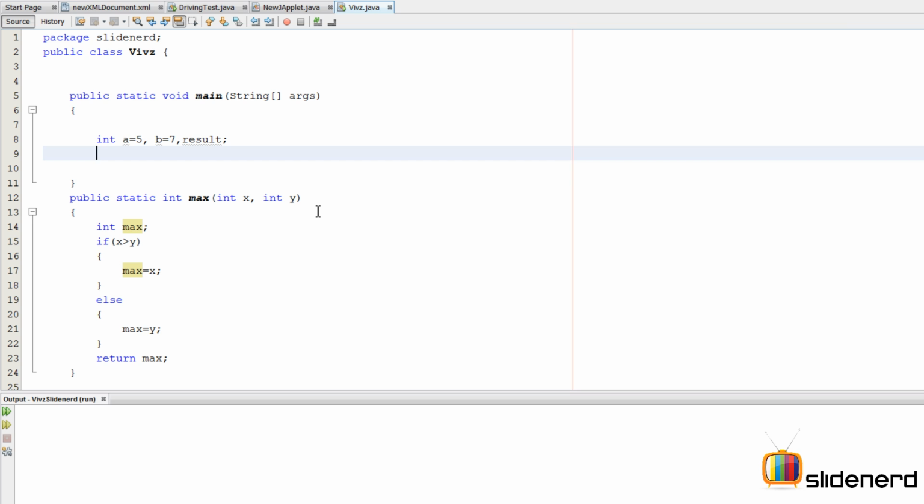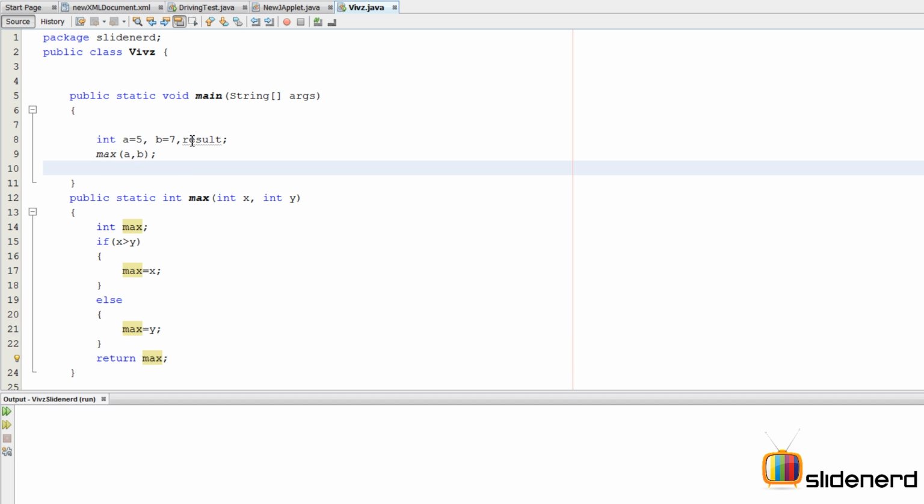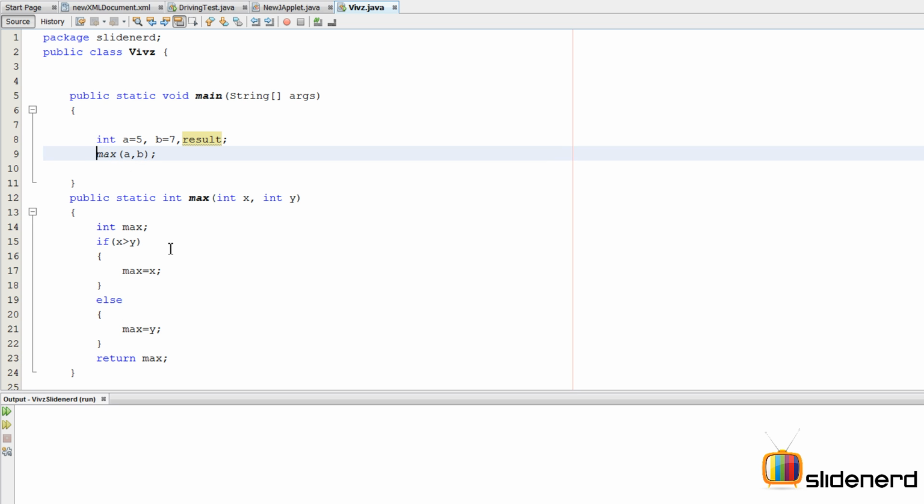So here I can call that method max to calculate the maximum between a and b by saying max of a comma b and put a semicolon. Now this is perfectly fine. But what I need to do is get this result, which is the maximum of two numbers, and store that inside this result over here. So I'm going to say result equals max of a comma b, and this will give me the maximum value.